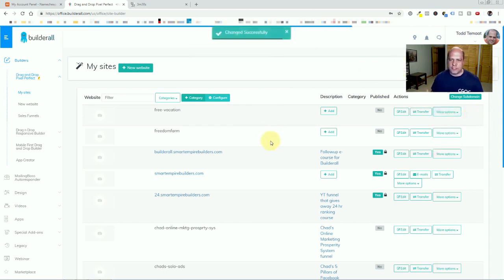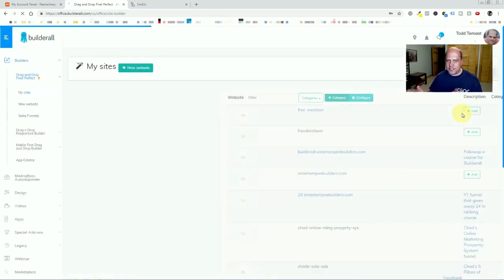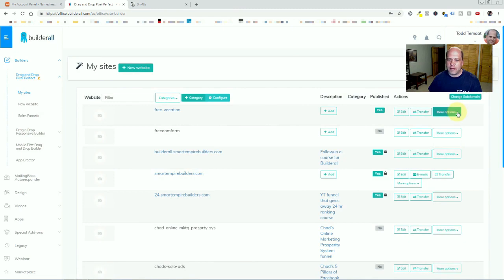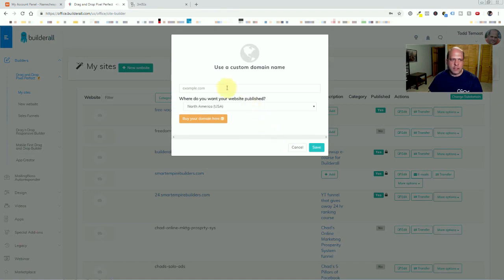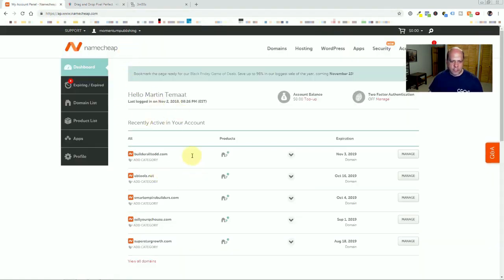And you can do this in really any order. I don't think it really matters. Maybe it does, and I just don't know it. But I've never had it matter really. So now I'm going to say I want to connect a domain, and the domain that I want to connect it to is over here at Namecheap.